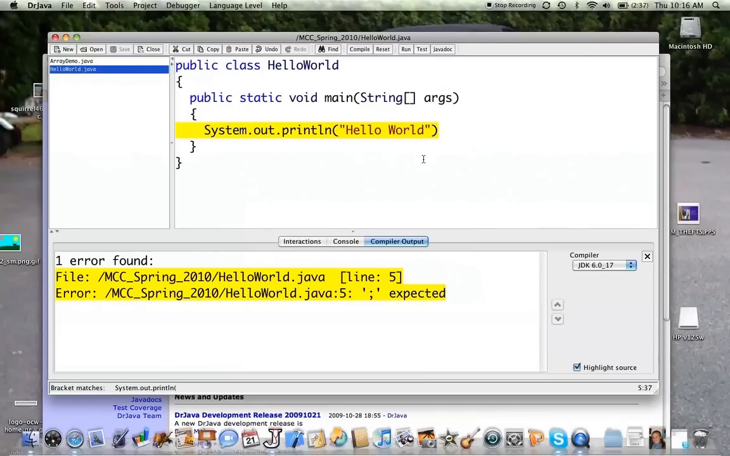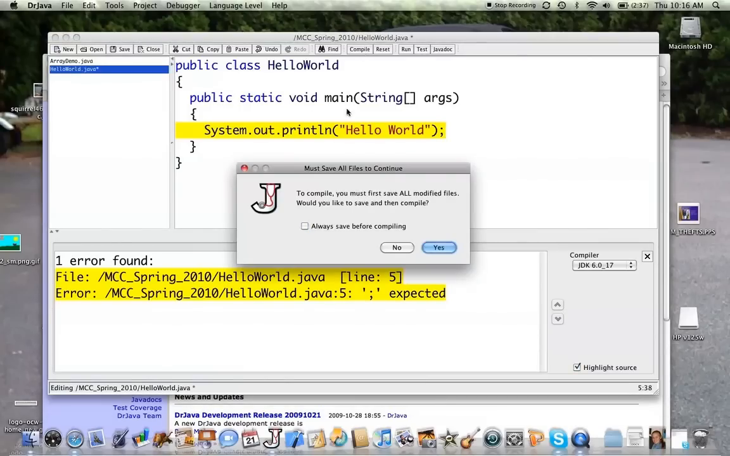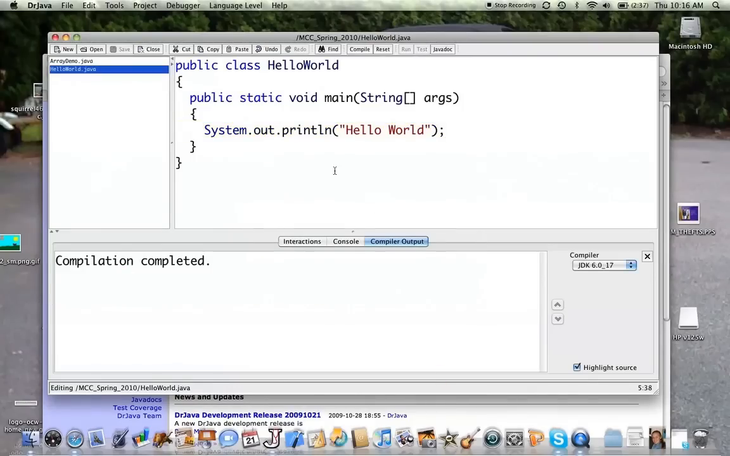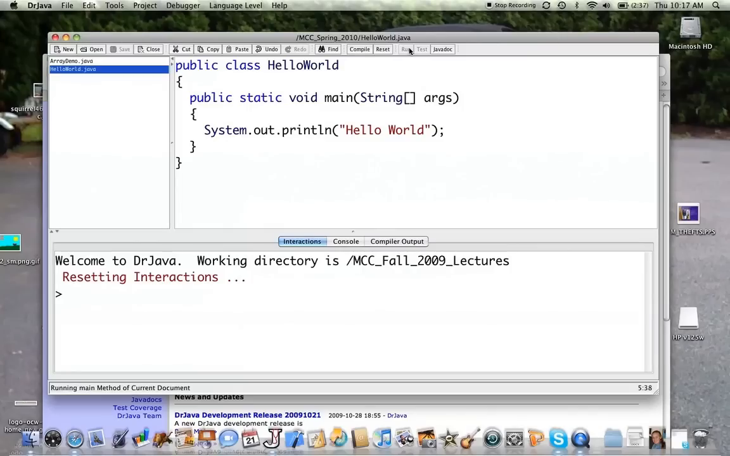Shows me right where it thinks the error is. I'll add that semicolon back, recompile, saving it first. I have a clean compilation. Here I am. I'll run it. I'm all set. Now this class does not have any interactions to it, that is, any input by the user.